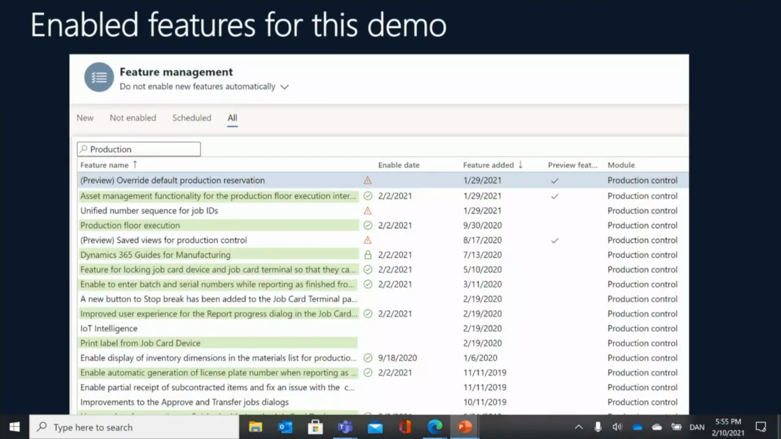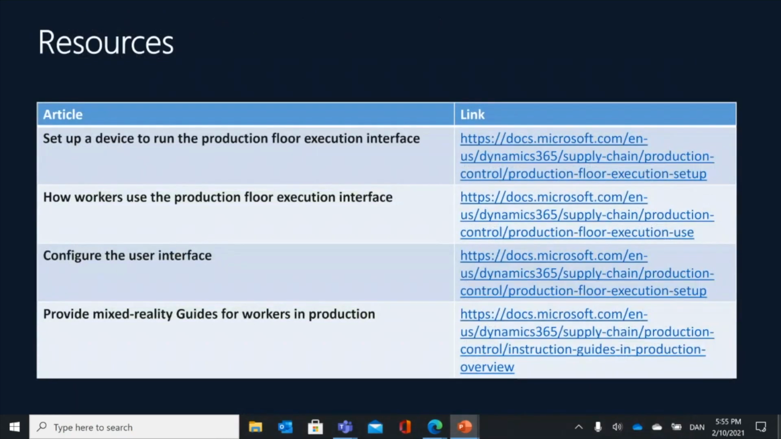All the functionality you saw here is enabled through feature management, and it's a compilation of many features that are now in public preview in the 10.0.17 release. We will share this slide deck with you, so here you can see what features you need to enable to try out and use the functionality that I showed in this demo. And then there's also a link to the different resources.